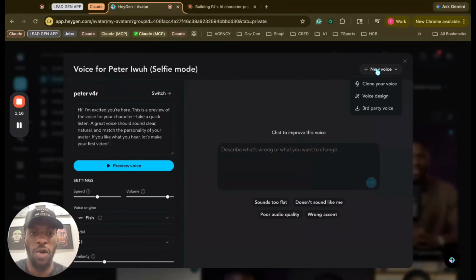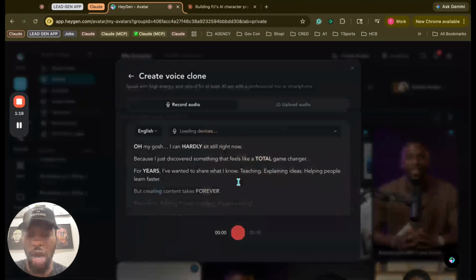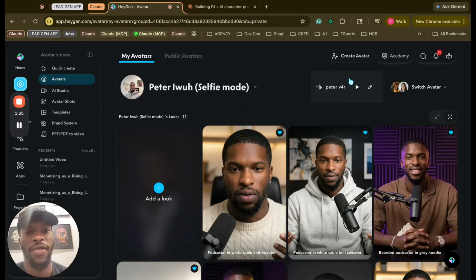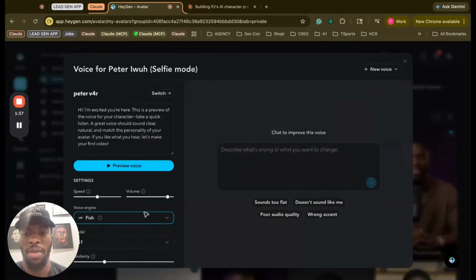So when you press new voice and you press clone your voice, it'll give you the opportunity to read this script, and then once you read this script, it'll essentially take that voice, duplicate it, and then try its best to mimic it across all your content. And then it'll also have you align your voice with a voice engine.